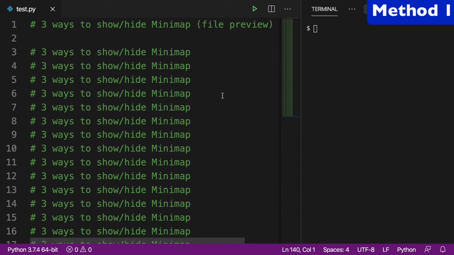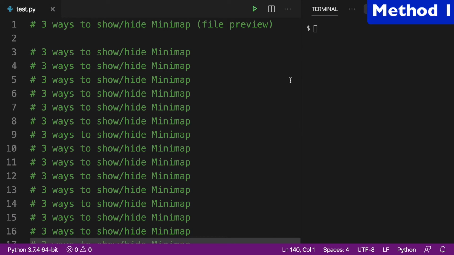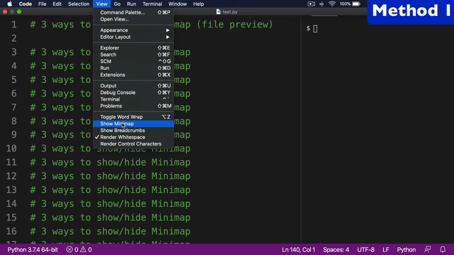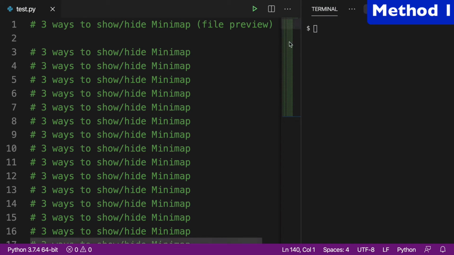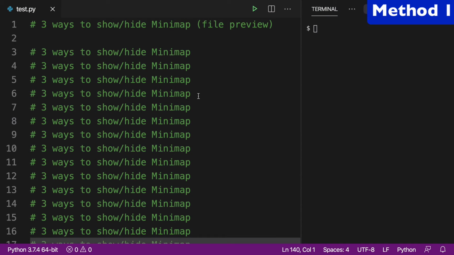So the first way to show or hide the minimap is to go up to your view and then go to show or hide minimap. And you see how that has disappeared here on the right. And we can go back to our view, again click show minimap, and it has reappeared. And we'll do it just one more time, show minimap, and it has disappeared. So that's the first way to show or hide the minimap.